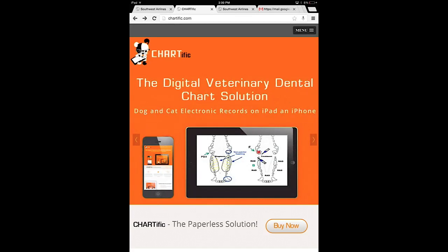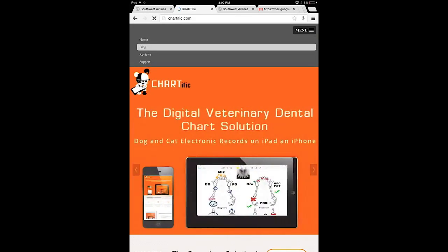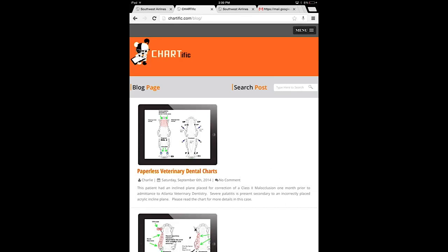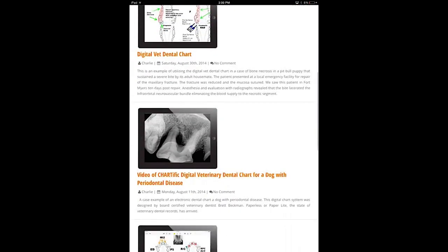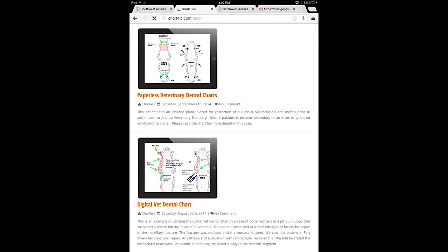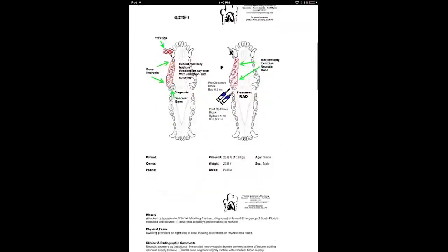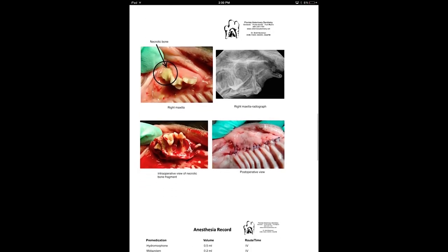If you have any questions, you can certainly go to the menu icon at the upper right hand corner of the screen, tap that. You can go to blog, and on blog there are several examples of charting that we've actually used for cases in our practice. There's also a video here of a dog with periodontal disease and how we approach charting one quadrant with extractions and nerve blocks. And you tap on any one of these and it'll take you to a page that shows the chart and how we did the chart, and certainly explains as well what the disease process was, and shows images that we placed on the image sheet for the client to take home as well.